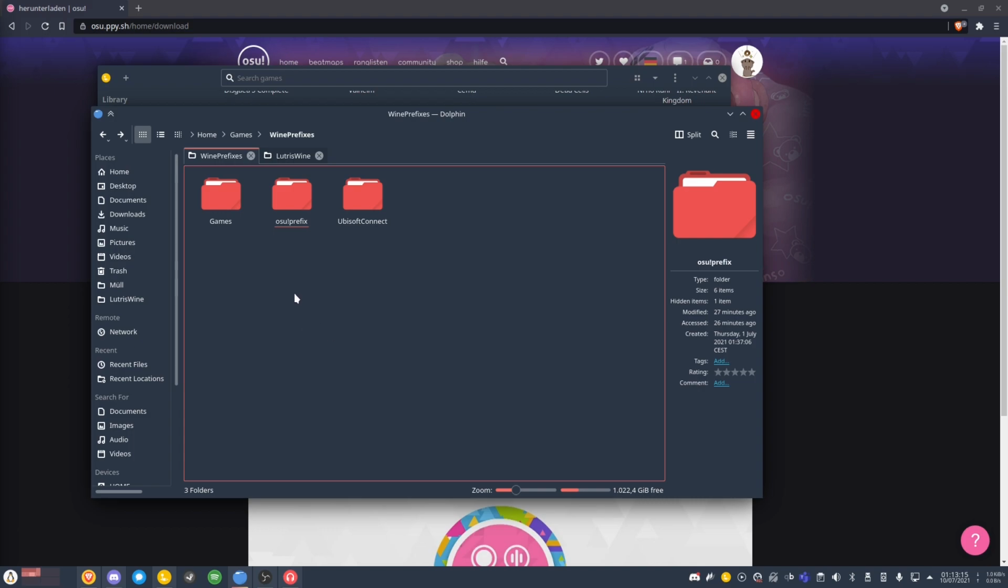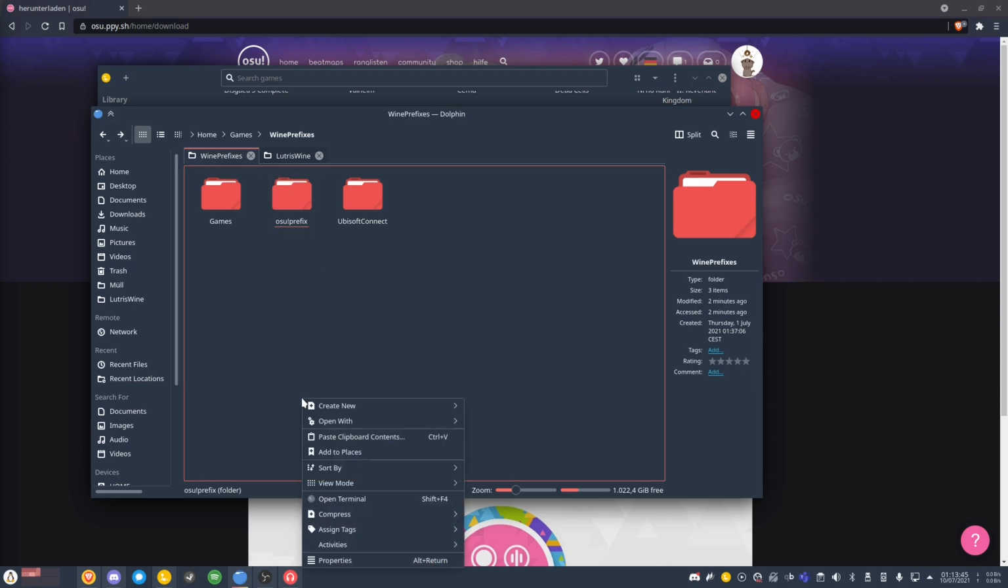The reason for that is normally you have the default Wine prefix at .wine in your home directory, but we are using .NET, and .NET doesn't get along with many other programs, and sometimes if you install .NET, you could break some other things with it. That's why I'm making an extra prefix just for osu!.